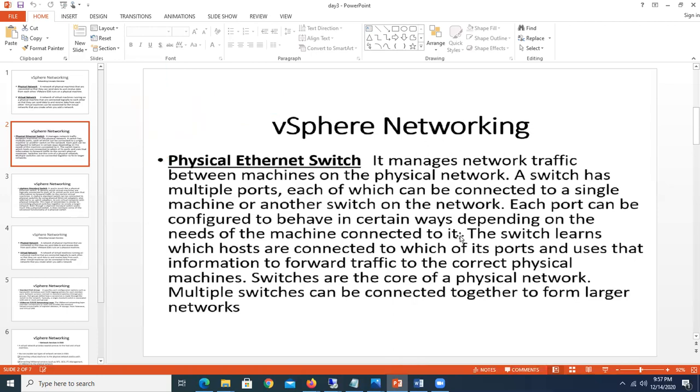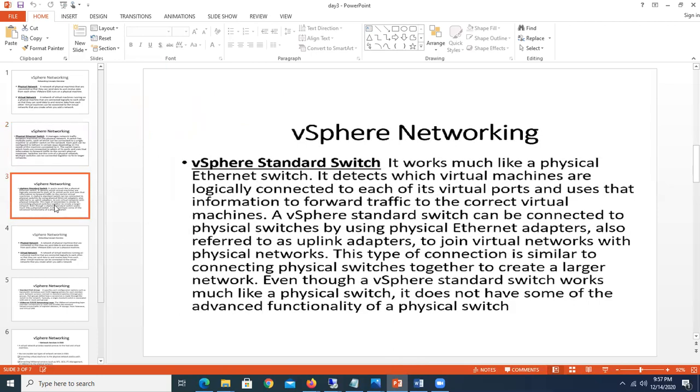Okay. Similarly, when you talk about vSphere networking, the way you have a physical network, to make a physical network we use a physical switch. Similarly, when you talk about a virtual network, to create a virtual network, we require a virtual switch. That virtual switch in our ESXi is represented as a standard switch. Okay, so make it clear. Once you install ESXi, you will have one switch. The name of the switch is the standard switch. Okay. So what is this standard switch?